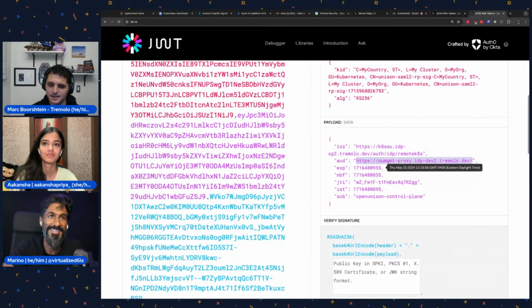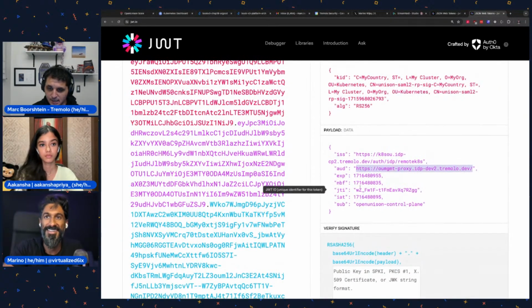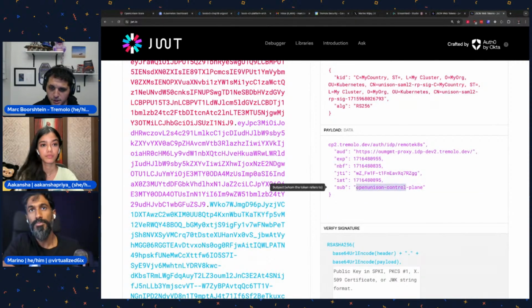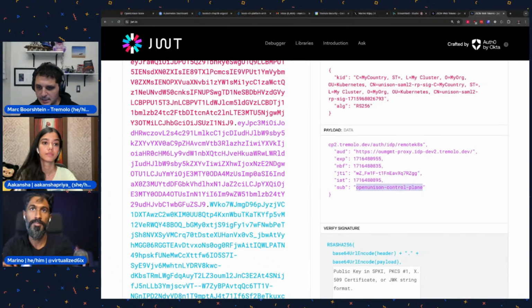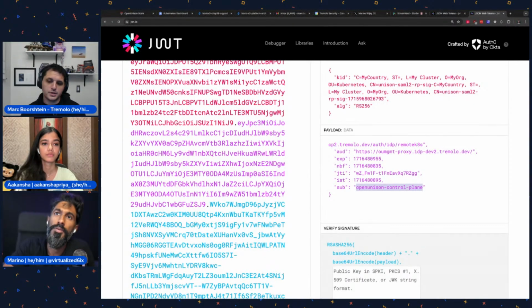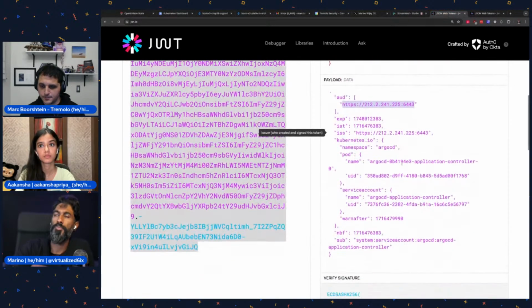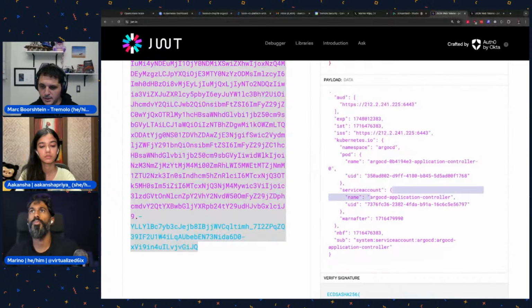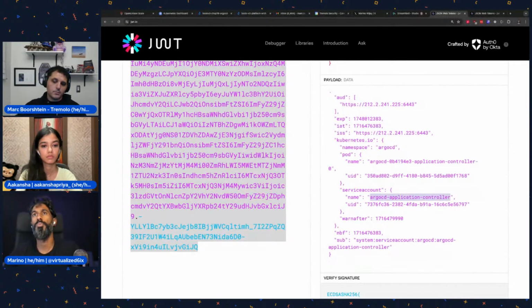Exactly. And then finally, there's an identity, which is sub, and just Open Unison control plane, which in and of itself isn't all that spectacular. What's important to note here is that the token that we're giving Argo is not for the same identity that Argo has internally. So if we come back here, our service account name is the identity of Argo. So our remote cluster in this instance doesn't know who Argo is, right?